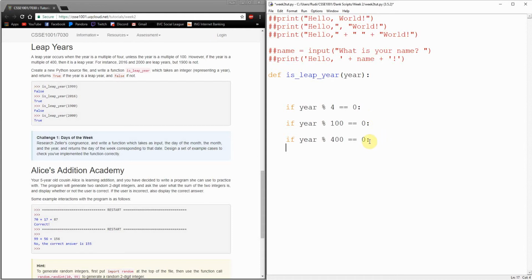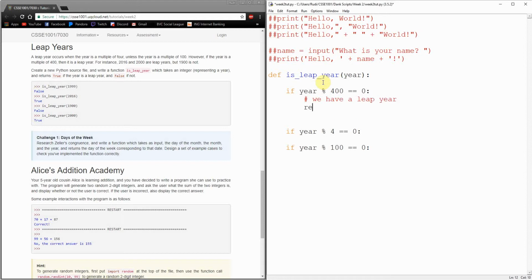So this straight away breaks us up into two categories: things that definitely are leap years, and things that might not be leap years. So straight away, if we hit here, we have a leap year. Okay, so we want our function to return true. Okay, because we want a yes. Is a leap year? Yes, true.